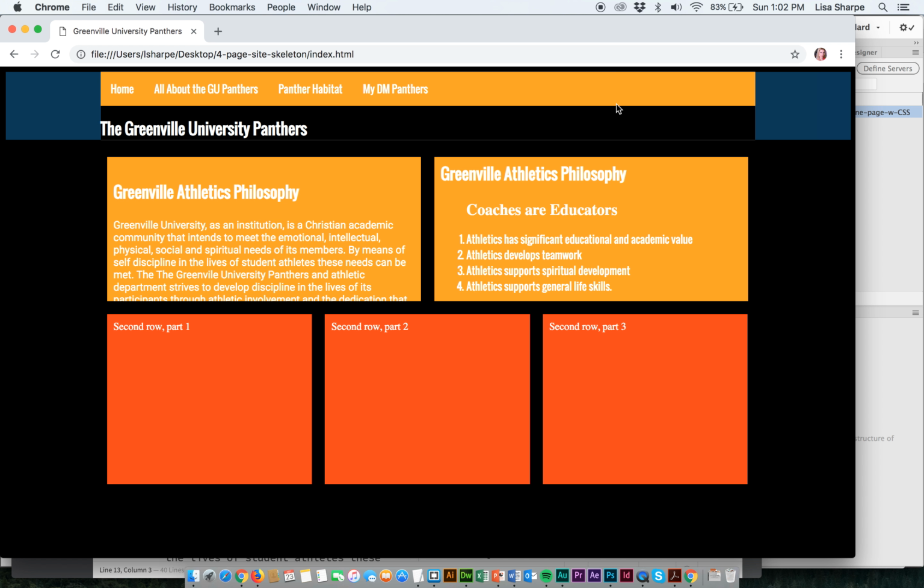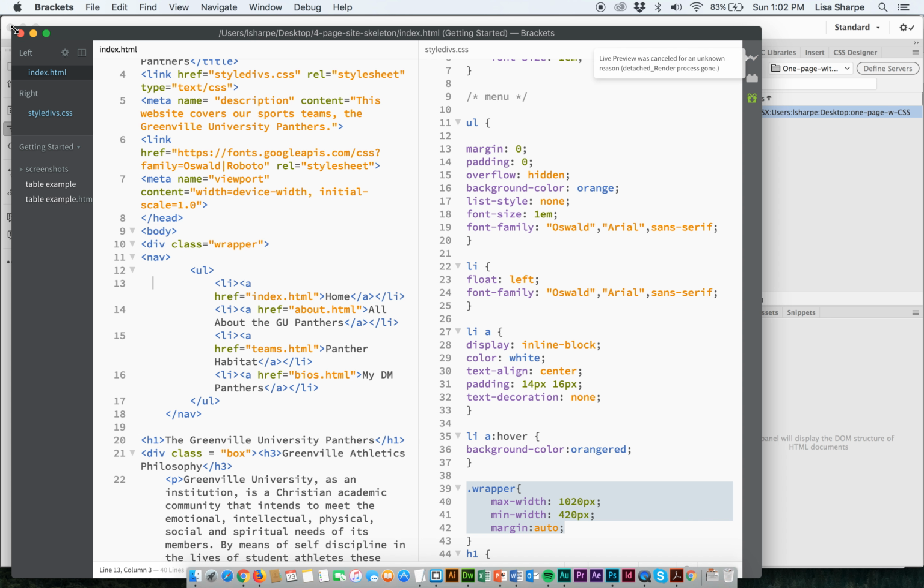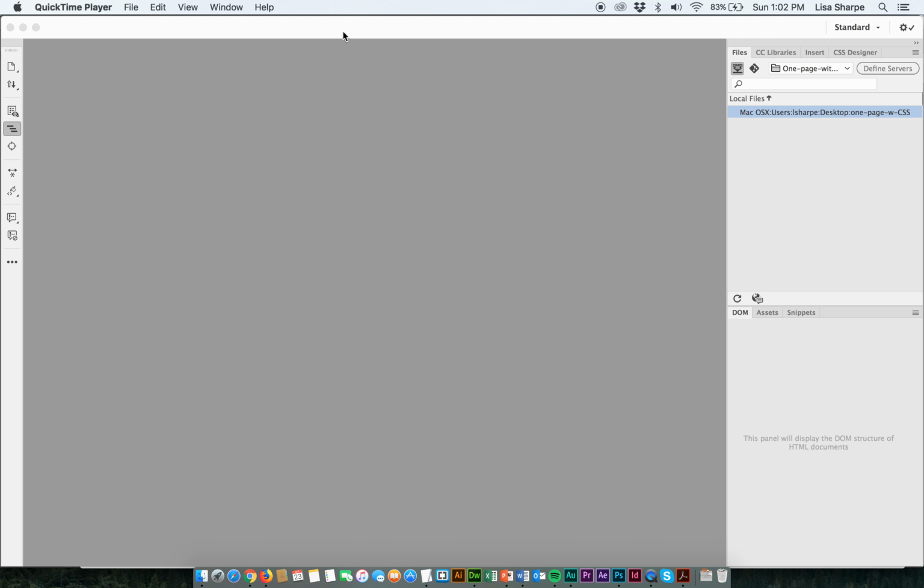All right, so right now, this is what we have, and I'm going to start the process of moving it over into Dreamweaver. So I'm going to go ahead and quit Brackets, and here I am in Dreamweaver. Dreamweaver is this green icon down here. Now the first thing I have to do before I do anything else is tell Dreamweaver where to look for my website, because Dreamweaver, just like Brackets, doesn't know where your website is unless you tell it.